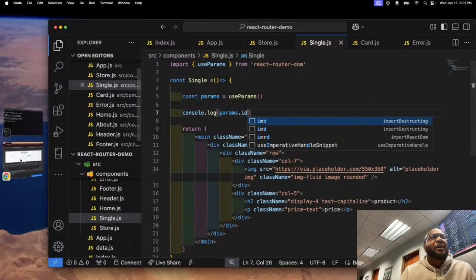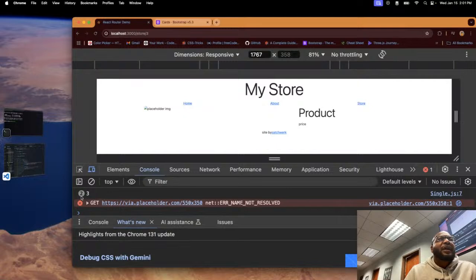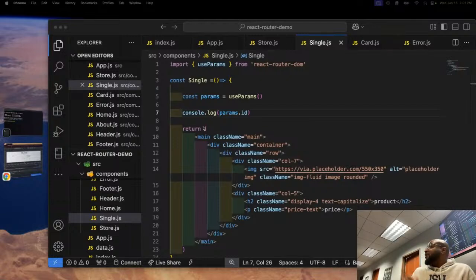I instantiated it right here, and I can say, okay, well, what's params.id? If I console.log params.id, come here again, refresh, and there it is: 3, the number 3, because that's the product that's selected. And again, this error message right here is just the placeholder image. For some reason, it doesn't want to be kind to me, but that's all right. I'm going to be kind to it anyway. Okay, so now that I have that, what I can do is this. I'm going to initialize state.